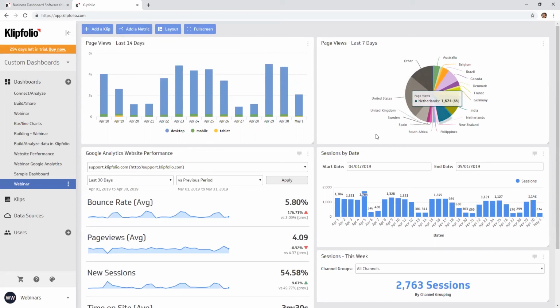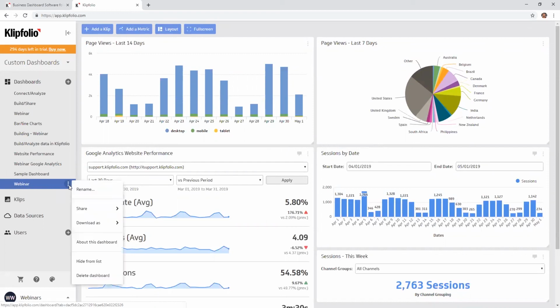So the last topic I would like to cover is how do I share this dashboard? So it's ready to go. We want people to see it. It's very easy. Under the webinars tab, I can just click on these 3 dots, and there are a couple of ways I can do that. I can simply download it as a PDF or an image. I can also send it to somebody through a link. So I can create a link in here where they can view it.